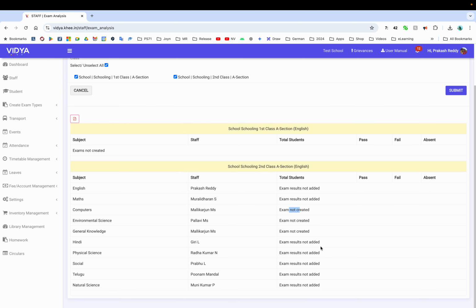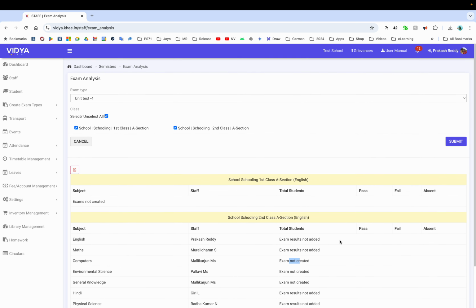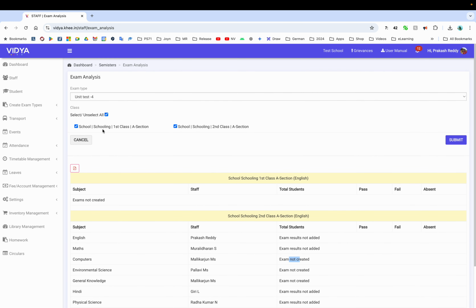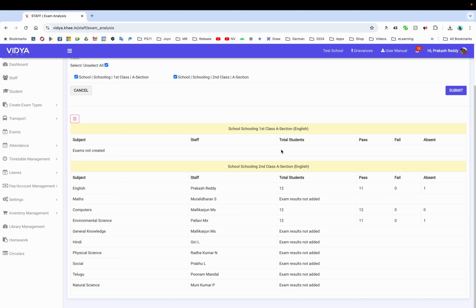So for whichever exam results are not added, it will show here, and for the others it will show. Now going back, sorry, unit test 3 we entered the results. My mistake. So for this first class we didn't create unit test 3 at all, so nothing will be shown. And for second class we created and entered the results. So total students attended 12, and how many passed? 11 passed and 0 failed, and 1 was absent.